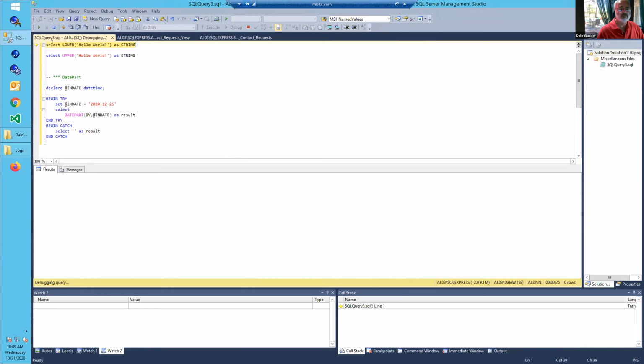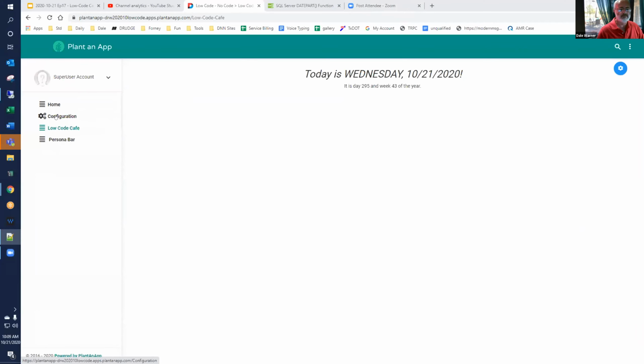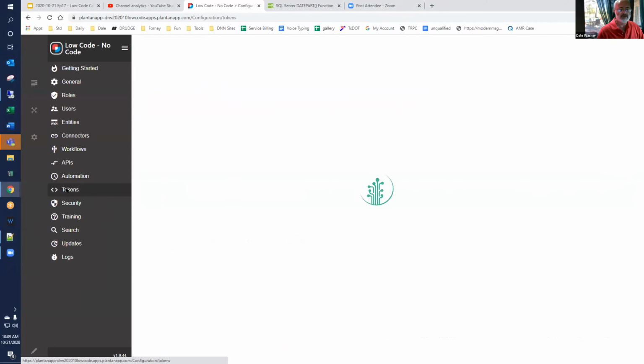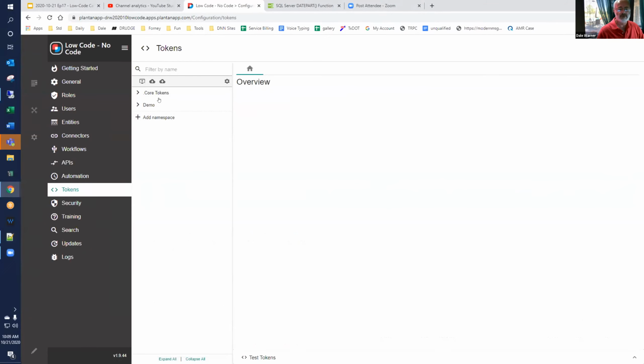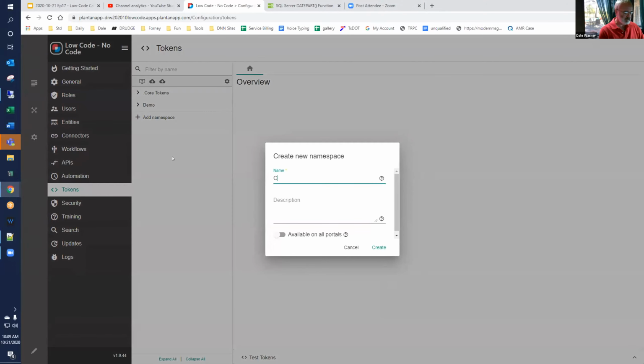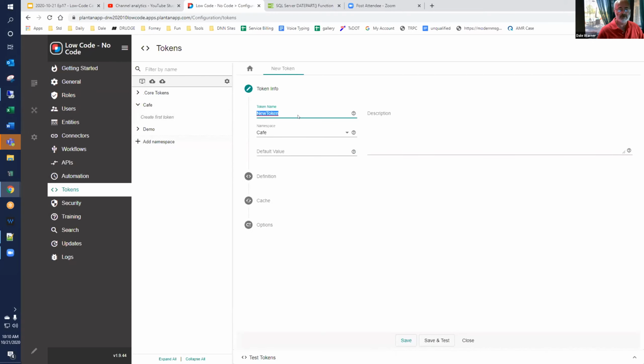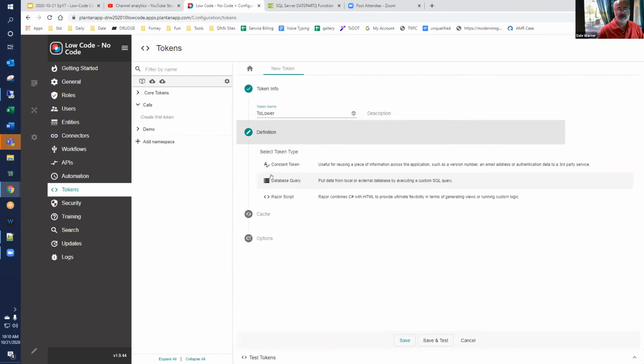So let's say I wanted to do this lowercase as a token. We would come into configuration of Plant an App, or your My Tokens. If you're using Dan and Sharp, go into Tokens, and I'm going to create a namespace for this. I'm going to call it the Café namespace. It's just a way to put everything related to a particular topic in one place. And I'm going to create my first token and call it to lower. I'm not going to give it a default value.